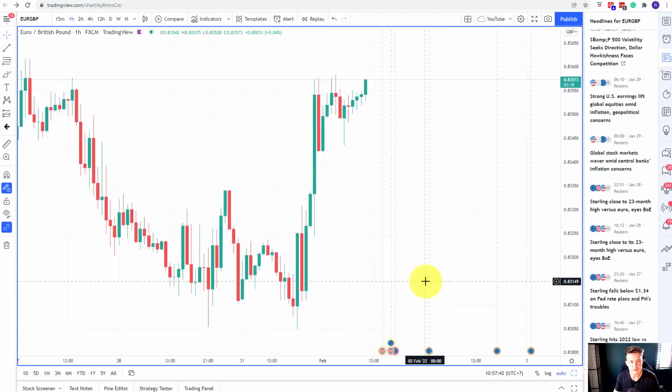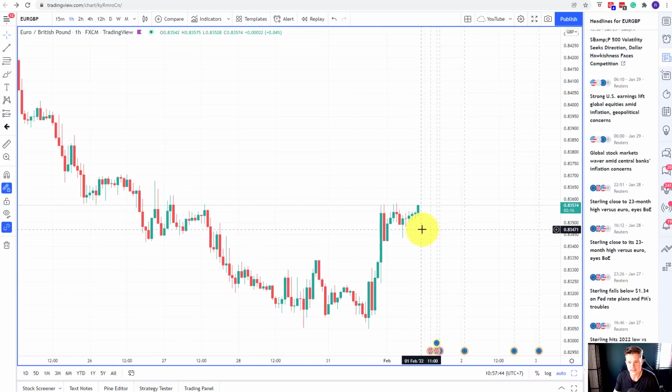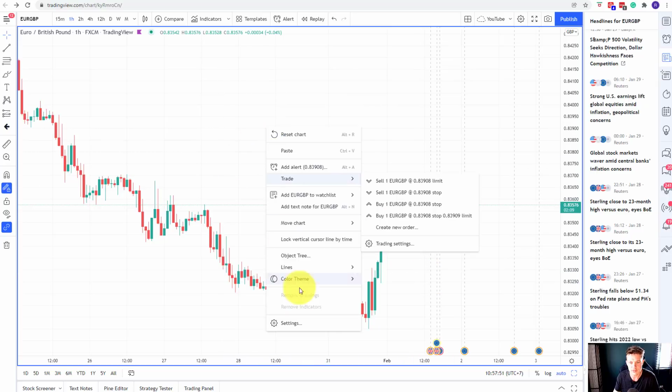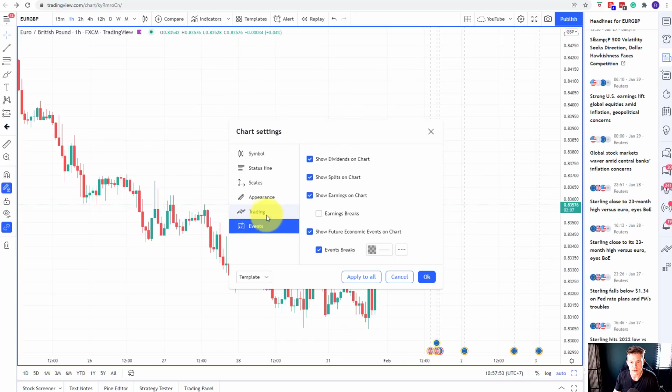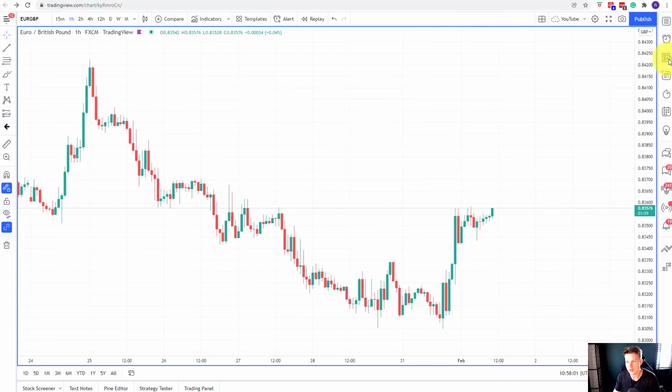So this is how TradingView shows you how much to expect. Is it going to move the market a little bit, a lot, or not too much at all? However, obviously there are always exceptions to this rule. And this is how you can find it in settings, events, and that is how you use it. So we can turn it off for now. And this is our news event.